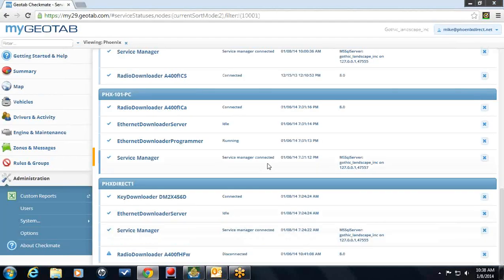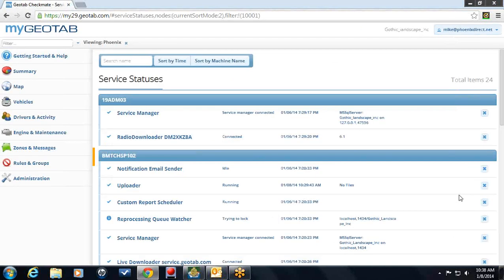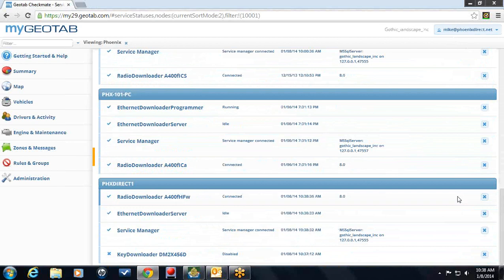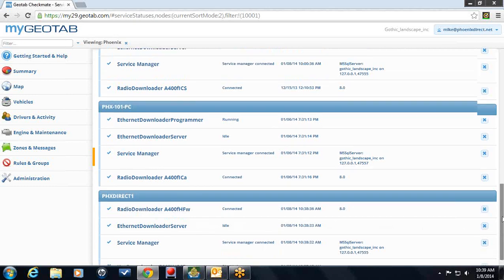Let's go check and see how we're doing. So go up here and hit refresh. I should see that my radio downloader is connected now. And it is. There's my current date and time. If you notice, the key downloader is now disabled because I disconnected to plug in the radio downloader. But we have a good date and time, so I'd be ready to download at this point.